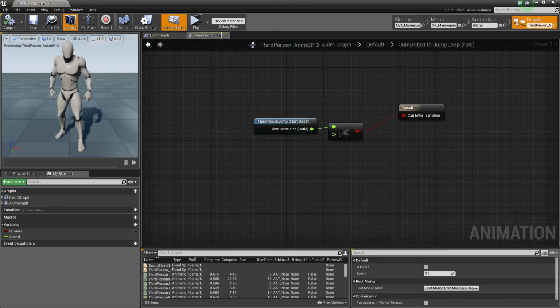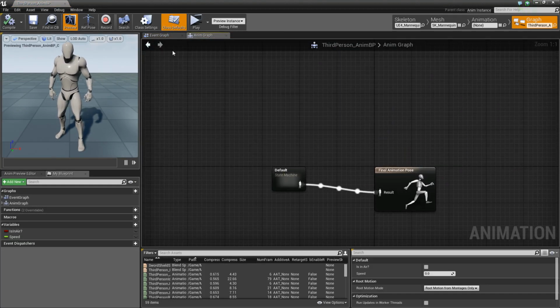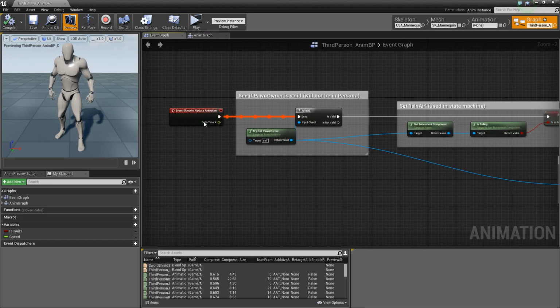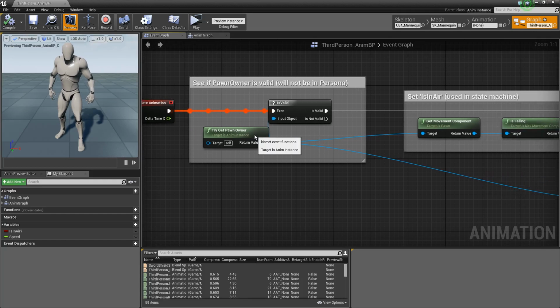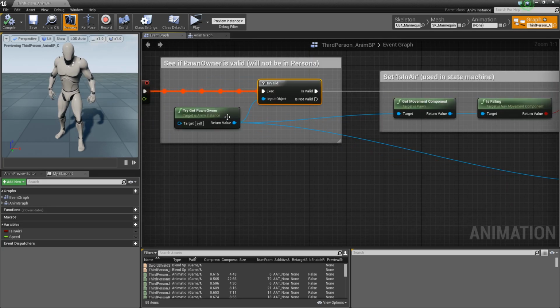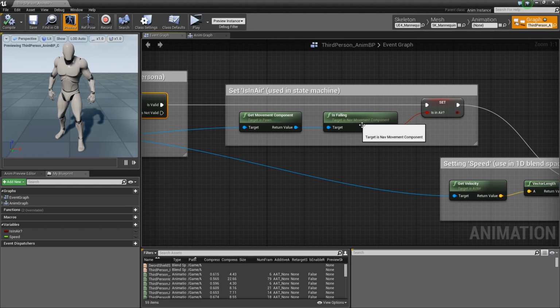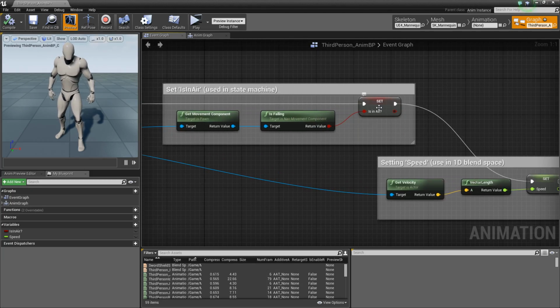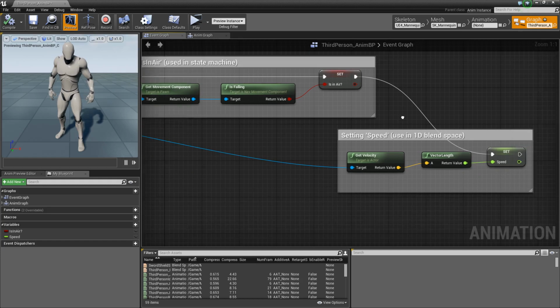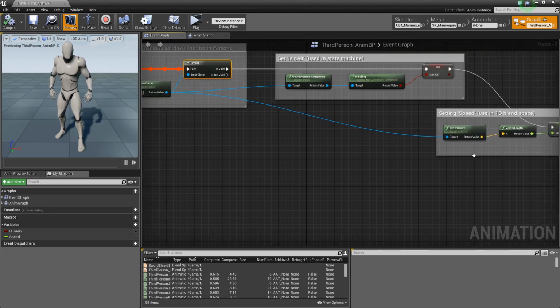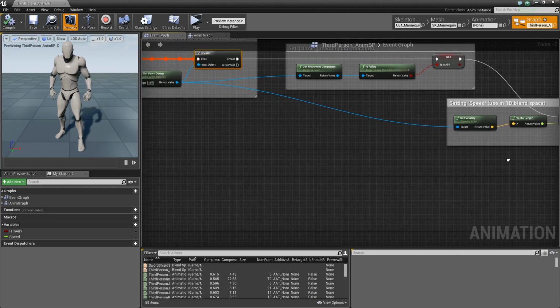Okay, and we're going to go back to the anim graph temporarily, or to the event graph rather. As you can see here, every frame it checks to see if our pawn owner is valid. If it is, then it takes the movement component of our character and checks if it's falling. If it's falling, that means you're jumping, so it sets this variable is in air. Then it also gets the velocity and sets the speed based on the vector length of the velocity. Okay, so lots of stuff going on.